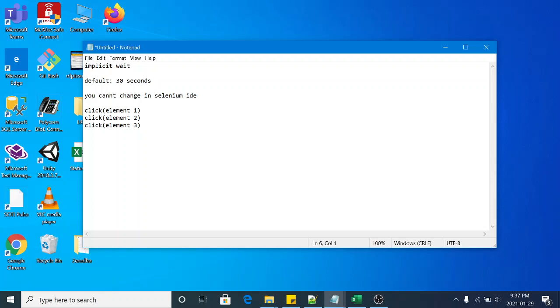Now let's understand the benefit of implicit wait in Selenium IDE. First of all, Selenium IDE will try to click on element 1. If the element is visible on the screen, then Selenium IDE immediately clicks on that element. And then our next statement is click on element 2. If this element is visible on the screen, Selenium IDE will click on this element without any wait.